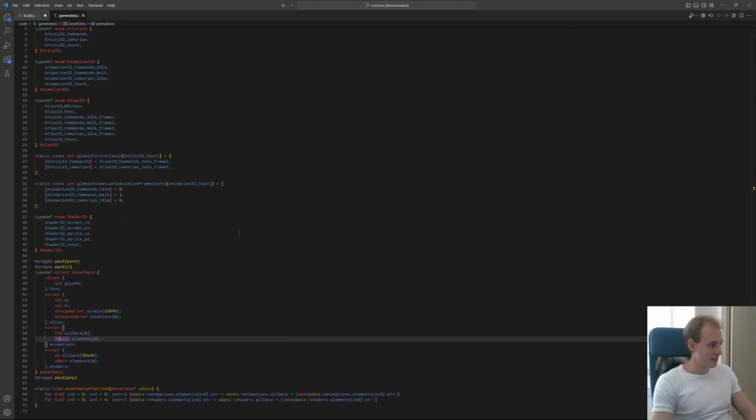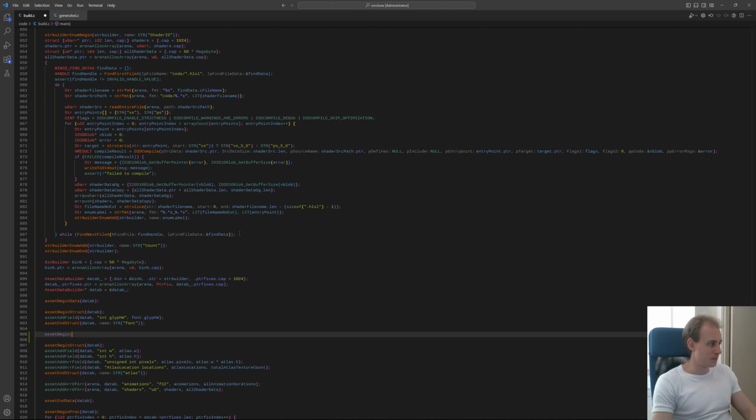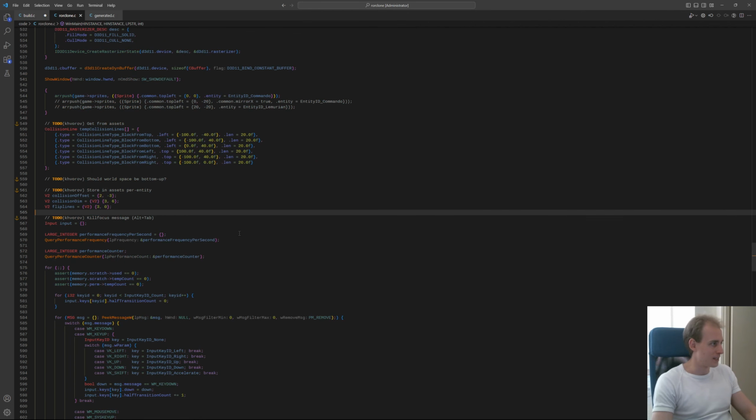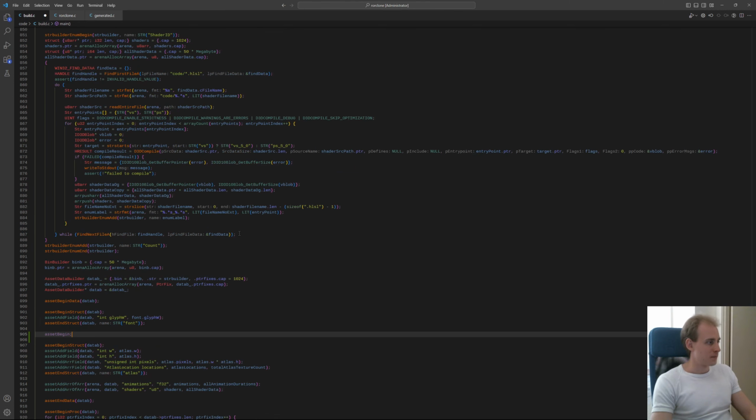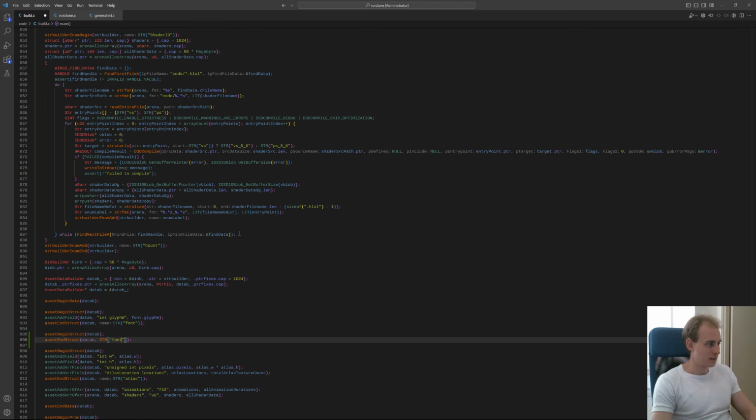I guess what I want is an array of per-entity information. And we kind of know what that is. It's collision offset, collision dimension, so a rectangle. And it's just flip lines. Asset begin struct. Asset end struct. Well, actually begin struct and end struct.